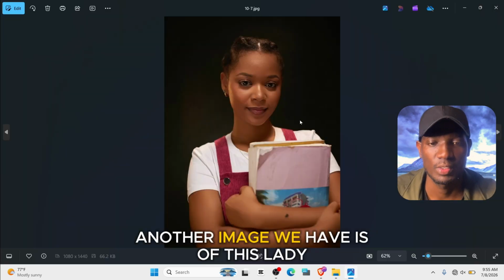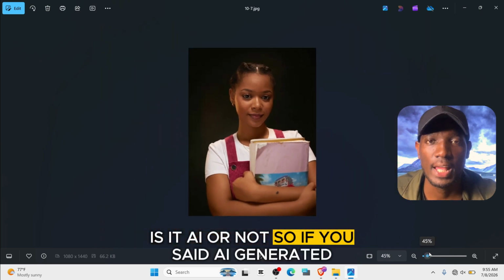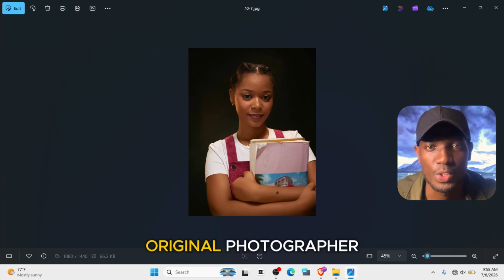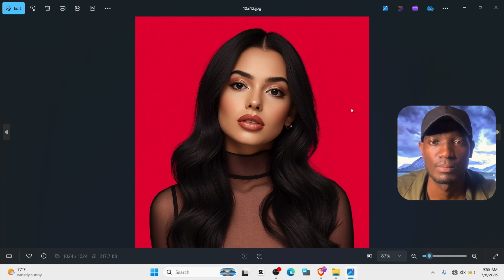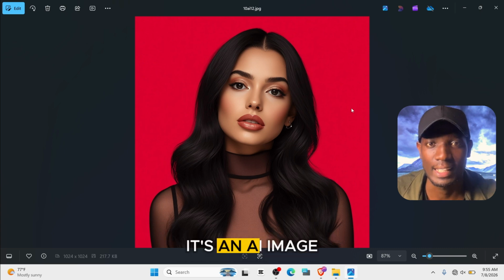Another image we have is of this lady. Is it AI or not? So if you said AI generated, you're definitely wrong. This is an original image taken by an original photographer. Another one similar to the above. Is this AI or not? Well, if you said AI, you're definitely right. This is an AI image.